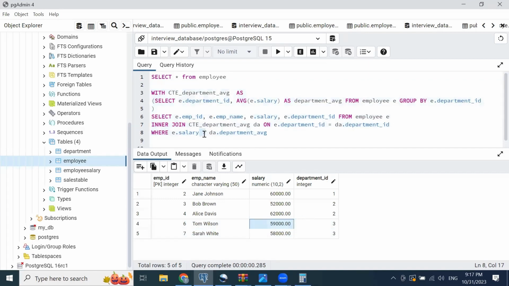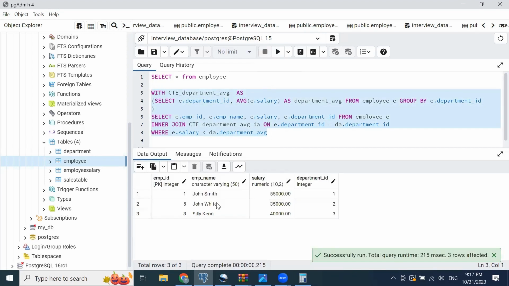If we want to print out the salaries which are less than the average, I will just replace this greater sign with the less sign and run this code again, and it will print out, for example, for department ID number 1, Joe Smith with the smallest salary in that department.